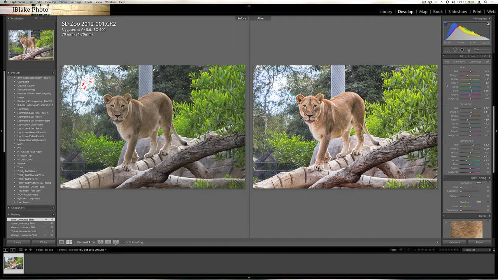Now I've skipped ahead a little bit after making some of these adjustments, and I wanted to show you the changes I've made and why. First of all, you'll notice that in the hue category, I've taken the reds and the oranges and shifted them together a little bit. The reason for this is I wanted the orange and red hues in the fur to really pop out.